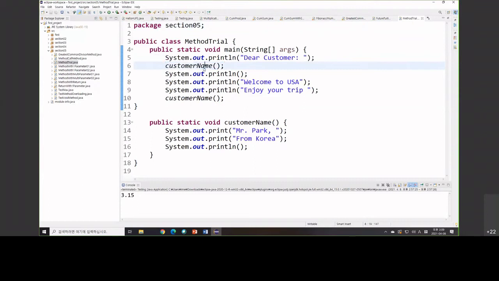Oh, this is a method, and you will call this method. It means we will go to this section, and then it will print Mr. Park from Korea and go to the next line. After we finish this one, we will return back to this one. So we will go to the next line again, and then welcome to USA, and then enjoy your trip. And then again, we go to the customerName. So in the customerName, we will print again Mr. Park, and we will print again from Korea, and then go to the next line. So that's the step.